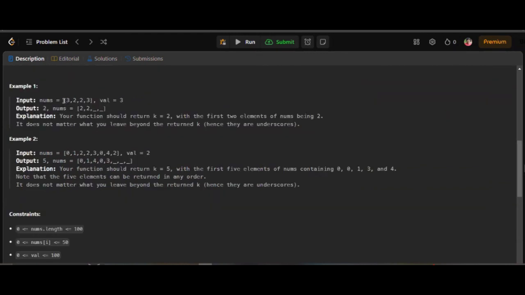Here the array contains 4 elements, which are 3, 2, 2, 3, and the input value is 3. So we have to remove all of the elements which are equal to 3 from the input array. So here the remaining elements are 2 and 2. So we have to put them in the first and second place, and the remaining places will become empty, or it doesn't matter.